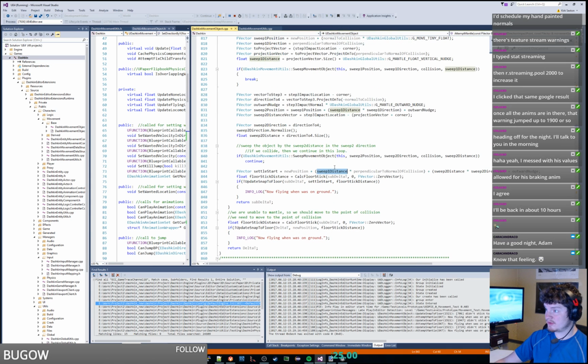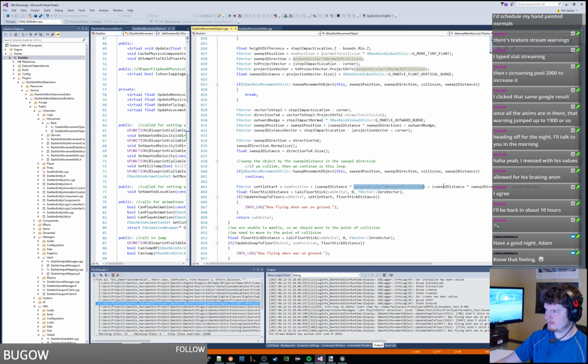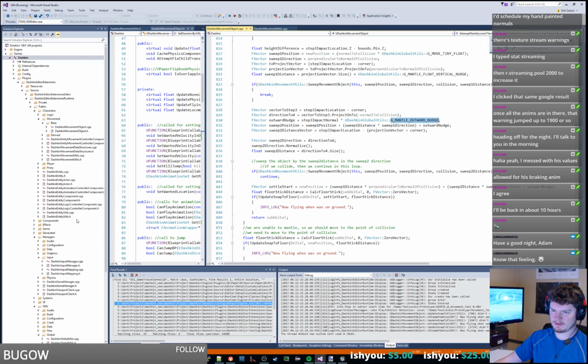Alright, so this is sweep 1 distance times perpendicular to normal of collision plus sweep 2 distance plus sweep 2 direction plus outward nudge. What was the outward nudge? Didn't we change that just a little while ago?